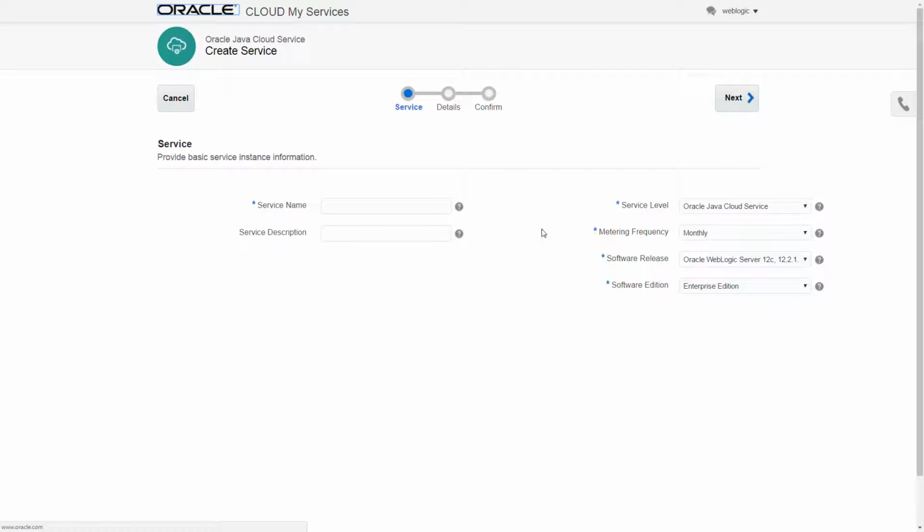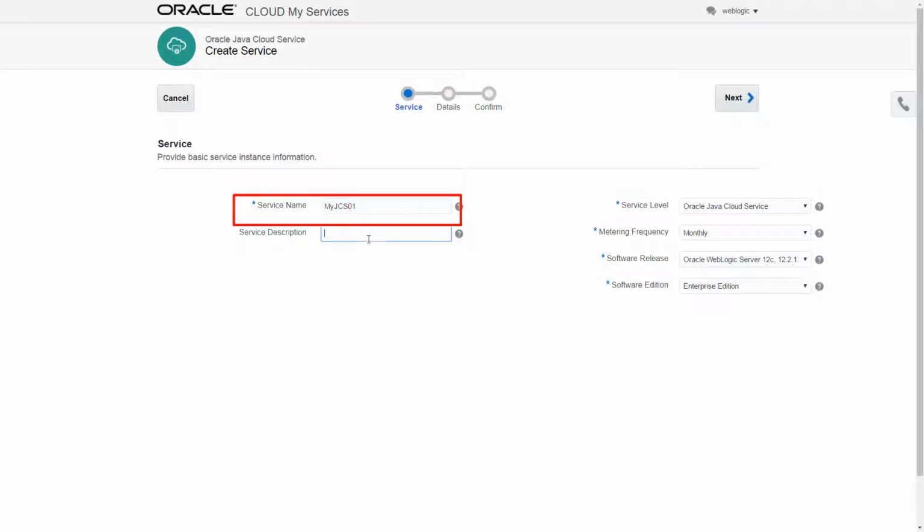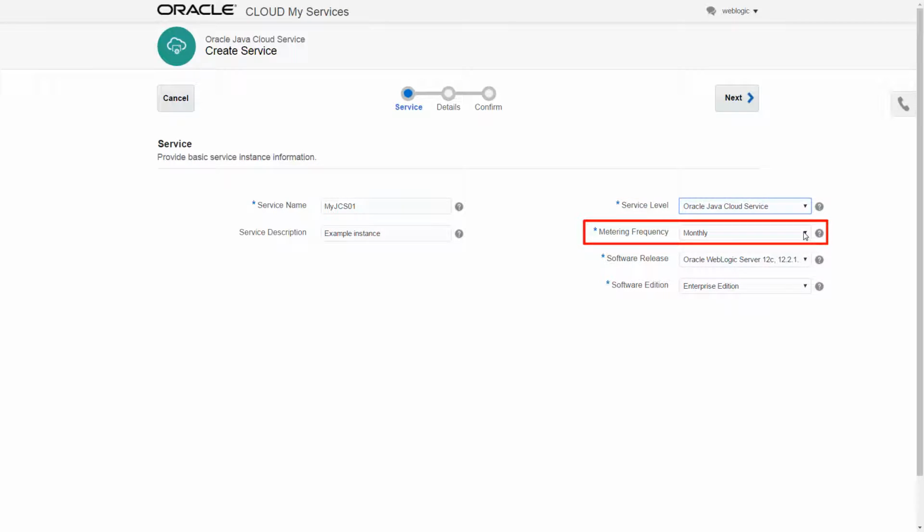First, I'll provide basic service information. My service name must start with a letter and cannot contain any special characters, nor be longer than 50 characters. I'll select a production level service that will provide the clustering, backup and restoration, patching and rollback, and scaling support I need. A monthly metering frequency works best for the high volume of usage over extended periods that I expect. It could also mean a cost savings over the hourly rate.